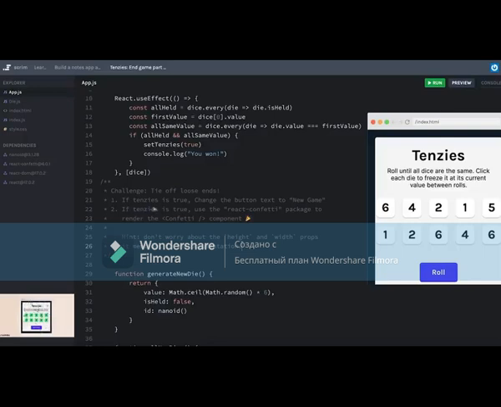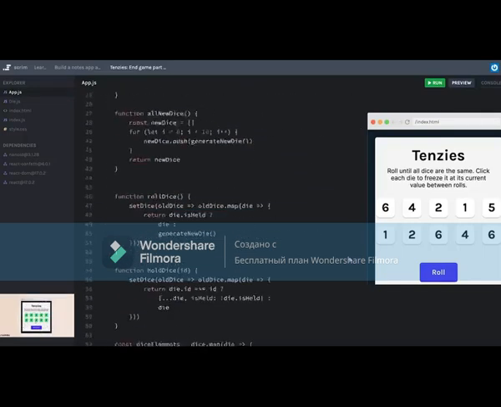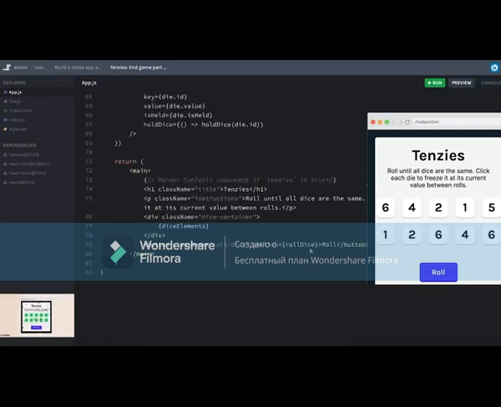Okay, let's start with number 1. If tenzies is true, change the button text to new game. Well, let's go down here to our button. I think I'm going to put some of this on its own line so we have some extra space while we're looking at it. And instead of hard coding roll in here, I'm going to put some curly braces so I can use a JavaScript expression. And we'll use a ternary because we're choosing between one of 2 options, either the word roll or the words new game. So I'll say if tenzies is true, then we want it to say new game, and otherwise we want it to say roll.